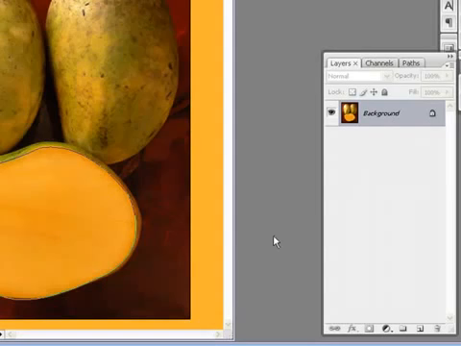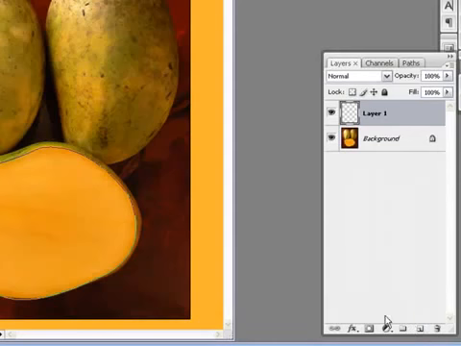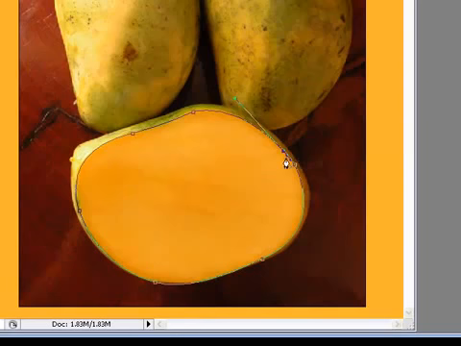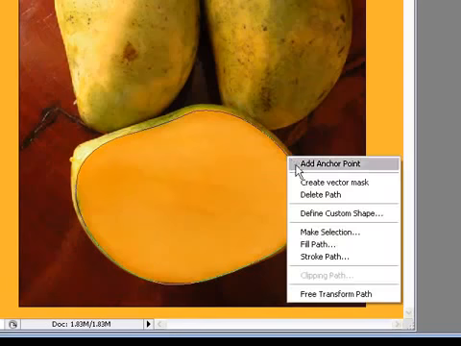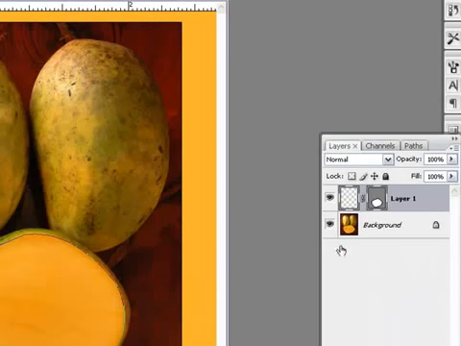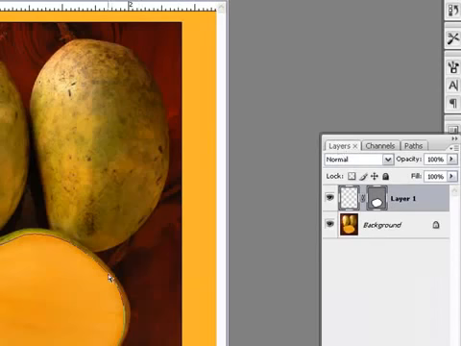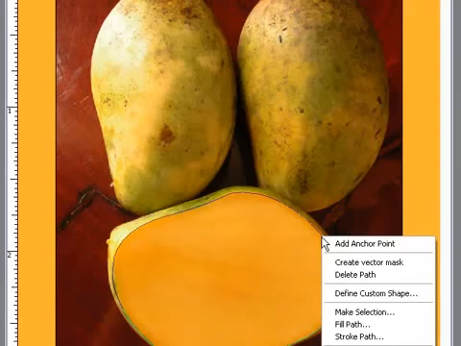Now what we want to do is make a new layer of this selection. So you simply add a new layer, and with your pen tool still selected, if you hover over the line and right click, you get some options. You can add anchor points. You can create a vector mask, meaning you'll see your layer with a vector mask next to it, and it will also come up in the work path. Let's Control Z that. You can delete the path, you can define a custom shape, which we'll do in a sec, and you can make a selection.